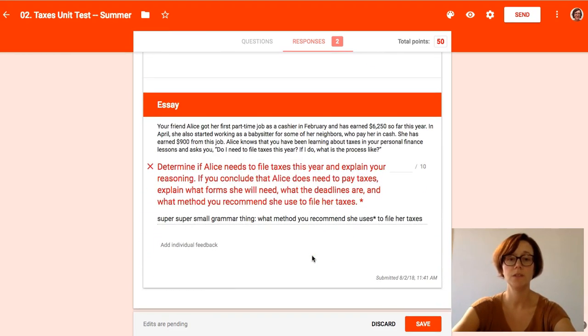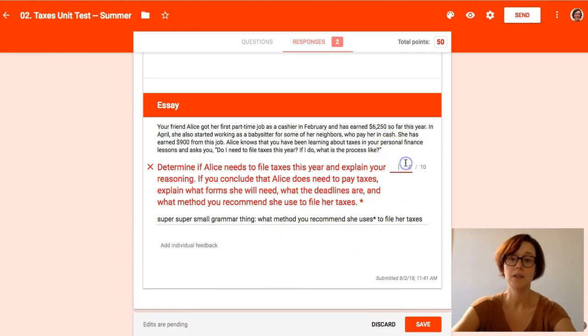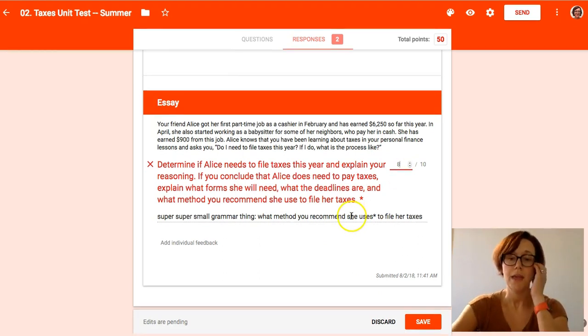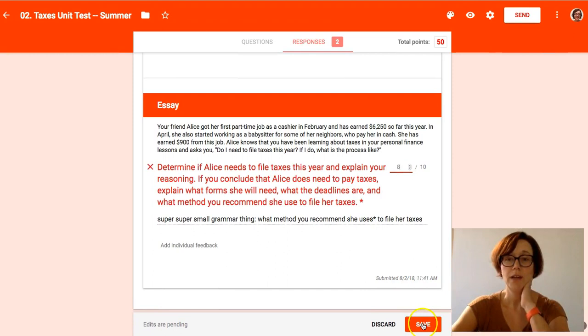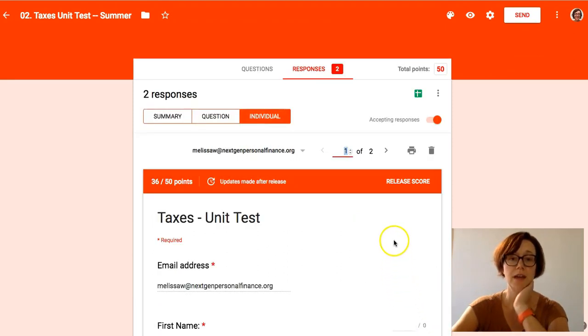This is all for 1 student, and then here's her essay. I go ahead and read her essay and give her as many points as I think are appropriate out of 10. And then I can go ahead and push save, and then I can move on to the next student.